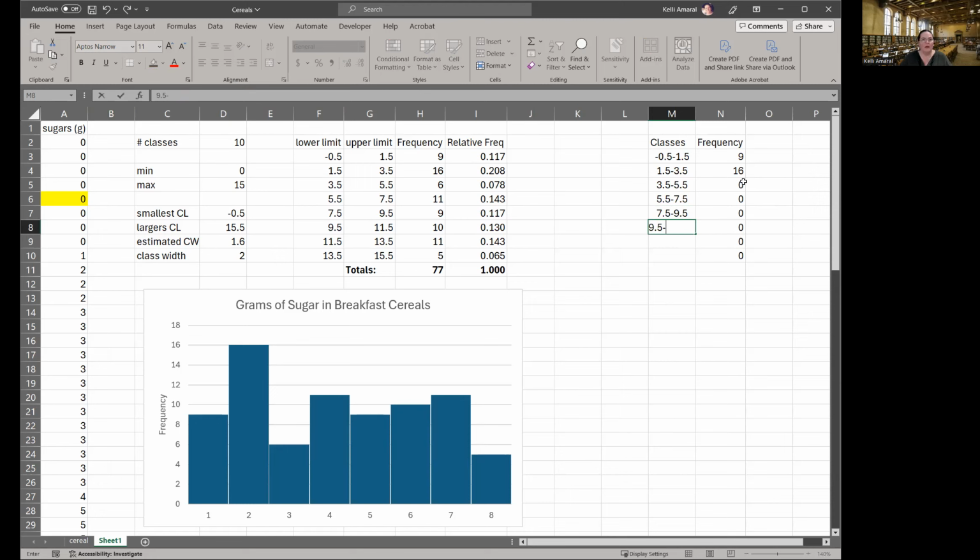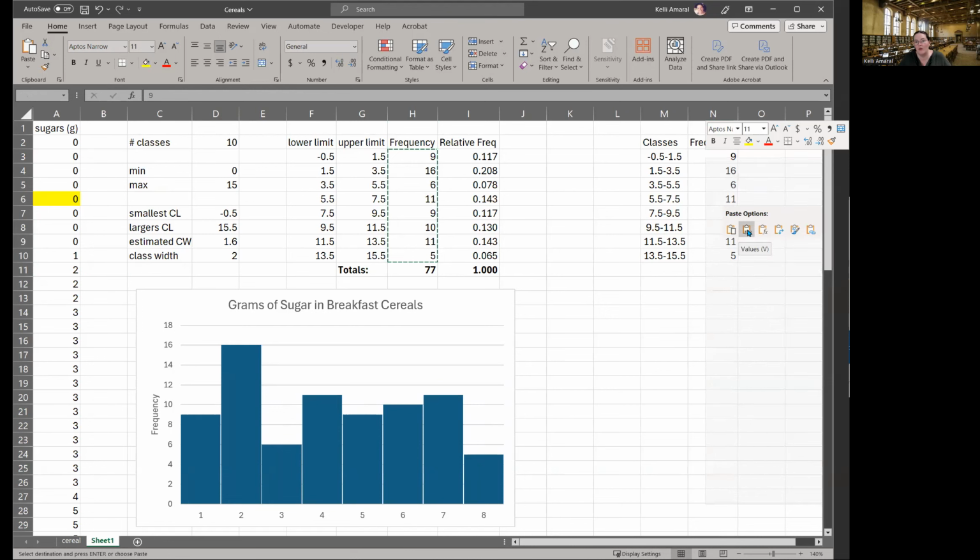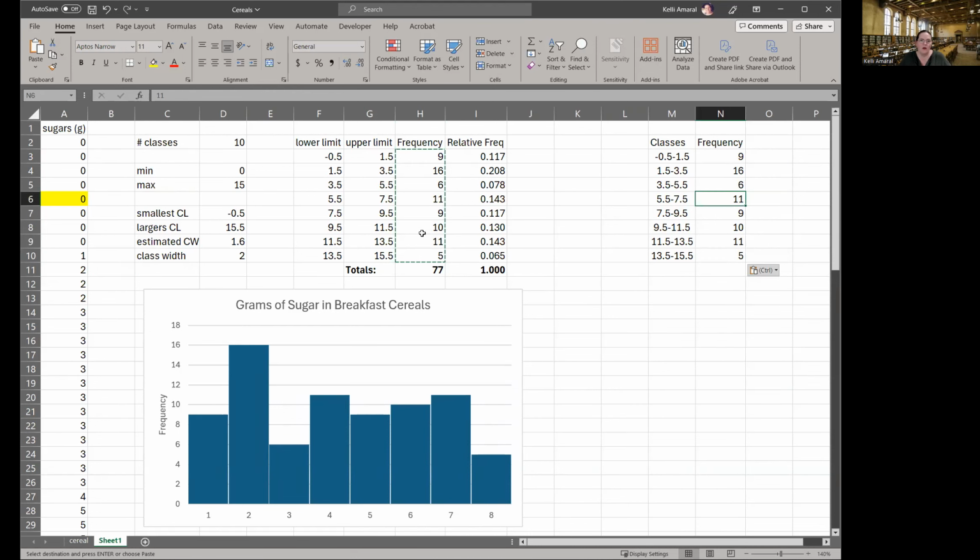Okay, so then 9.5 dash 11.5 and 11.5 dash 13.5 and 13.5 dash 15.5. Okay. Hey, what happened to my frequencies? Oh, I see. Yeah, because notice how it tried to copy the formula here. Okay, so I don't want that. So what I'm going to do is I'm going to come over here and grab these guys. I'm going to copy, and then over here, I'm going to right click and tell it to paste just the values. So now this is just the number. It's not doing the same formula that this is doing.